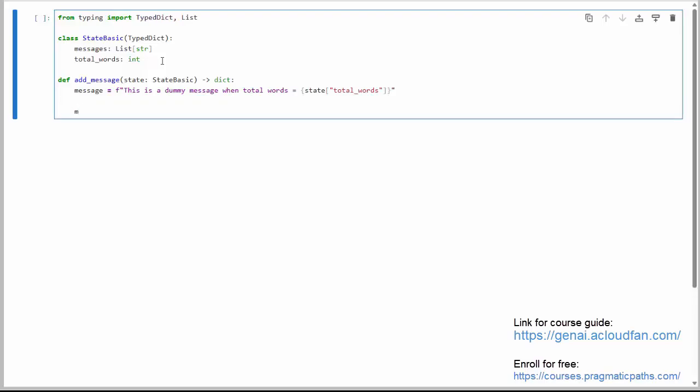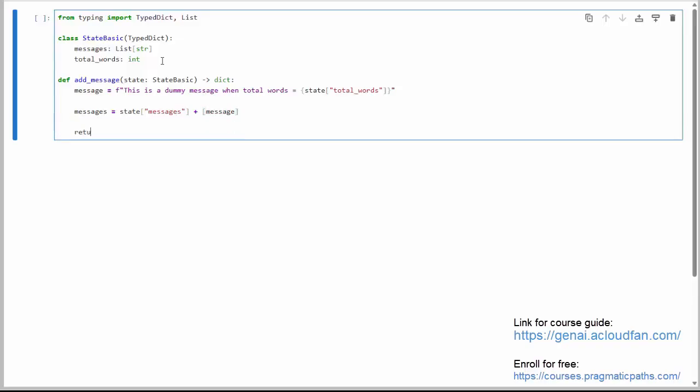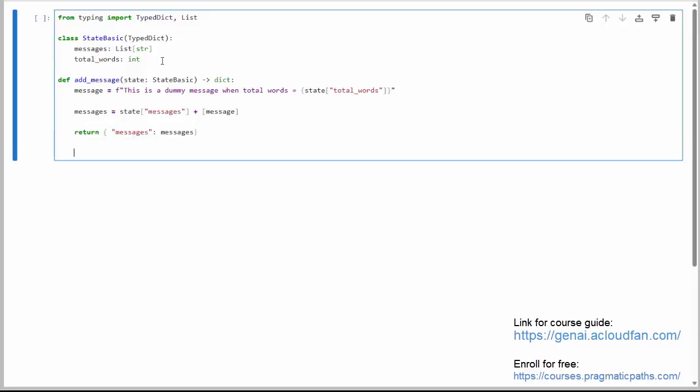Now we need to create the updated value for the messages attribute. So we'll create a new variable messages equal to the current value of messages from the state variable, and add the new message that we have created. Now we need to return this updated value in a dictionary. So messages colon messages, and this will override the value of the messages attribute in the shared state.